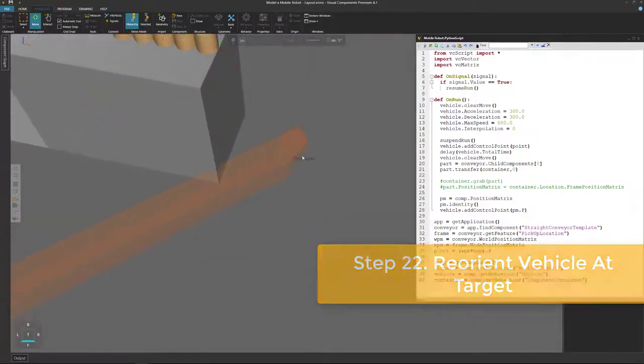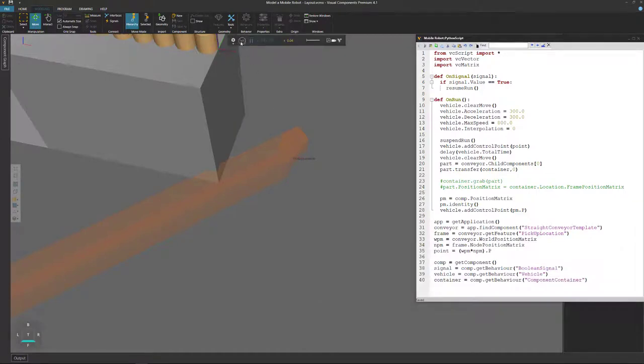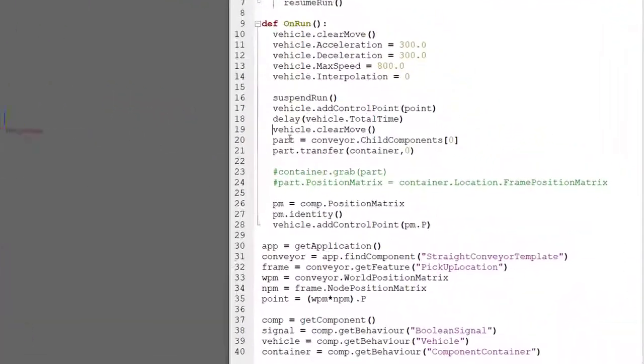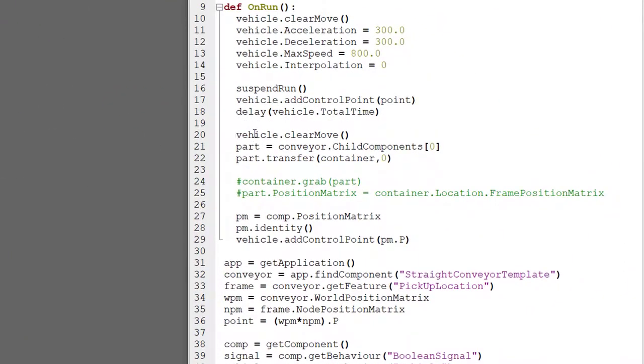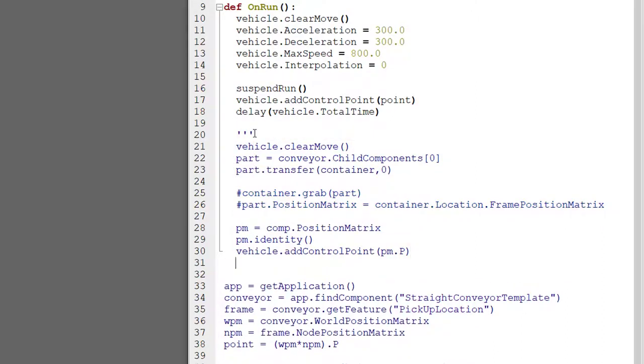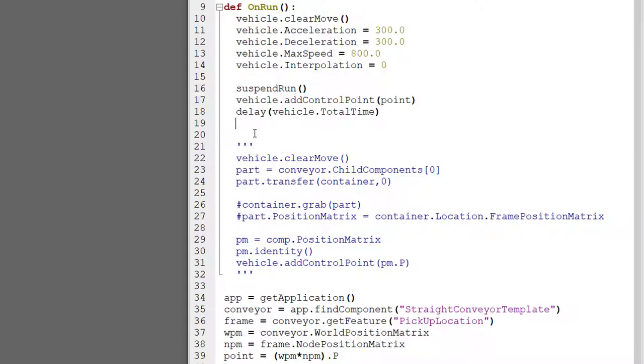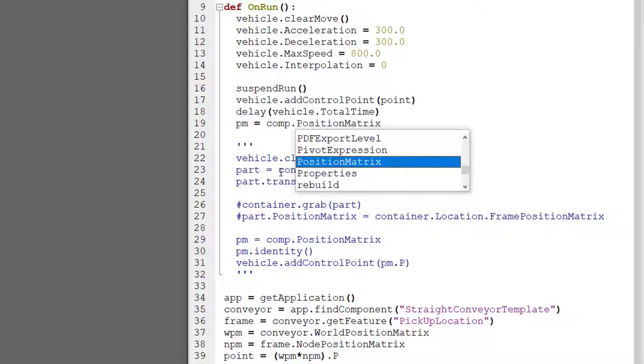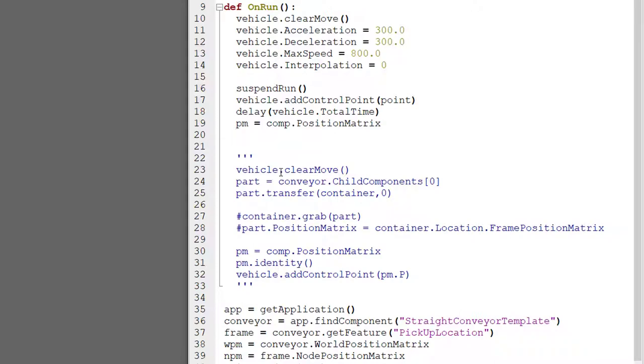Now before I end the video, I want to quickly mention how you can rotate the vehicle to have a certain orientation at the pickup location. So let's reset, and before we go and grab any more parts, let's actually comment out these lines of code. And then once we know that the vehicle is at that pickup location, let's get the vehicle's position matrix. So I'll say position matrix equals comp.position matrix. Then from here, I'm going to get the axis angle of the matrix. So I'll say print pm.get axis angle.